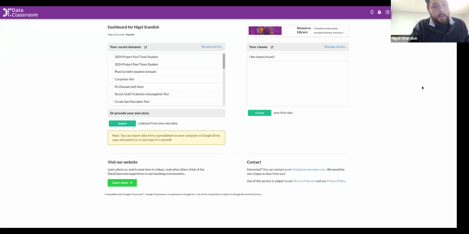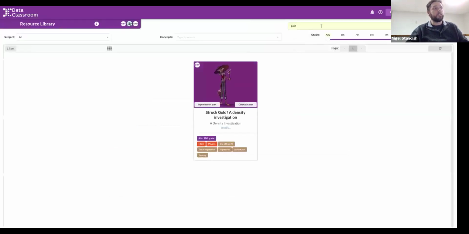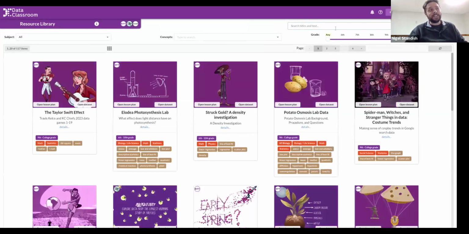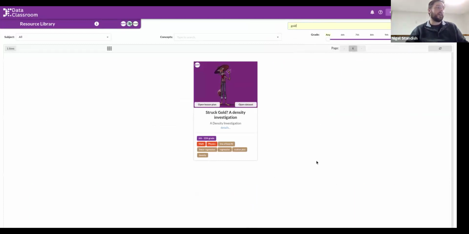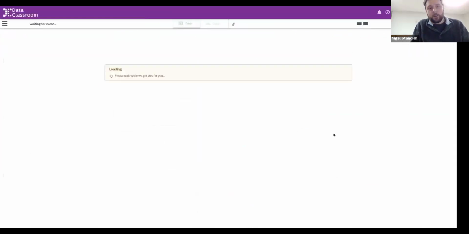Let's do a quick technology check. Everybody should be able to see the DataClassroom dashboard. This is the dashboard that you arrive at when you first log in. We're going to go up to the resource library. The resource library will look like something like this. And we'll type in gold, and we'll find our Struck Gold, a Density Investigation, RTT. I'm going to click Open the Data Set, and that will take me to the table view.